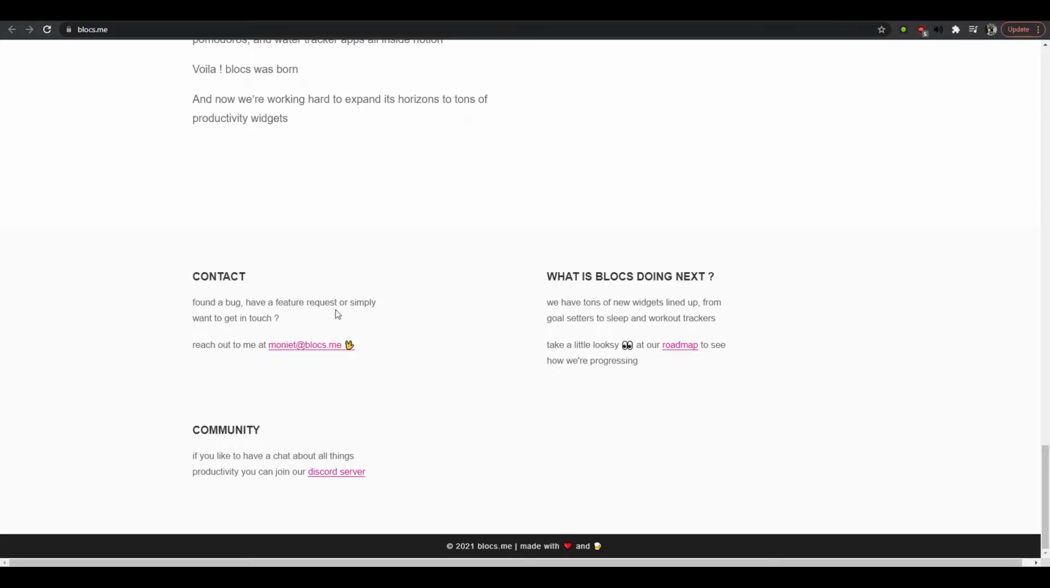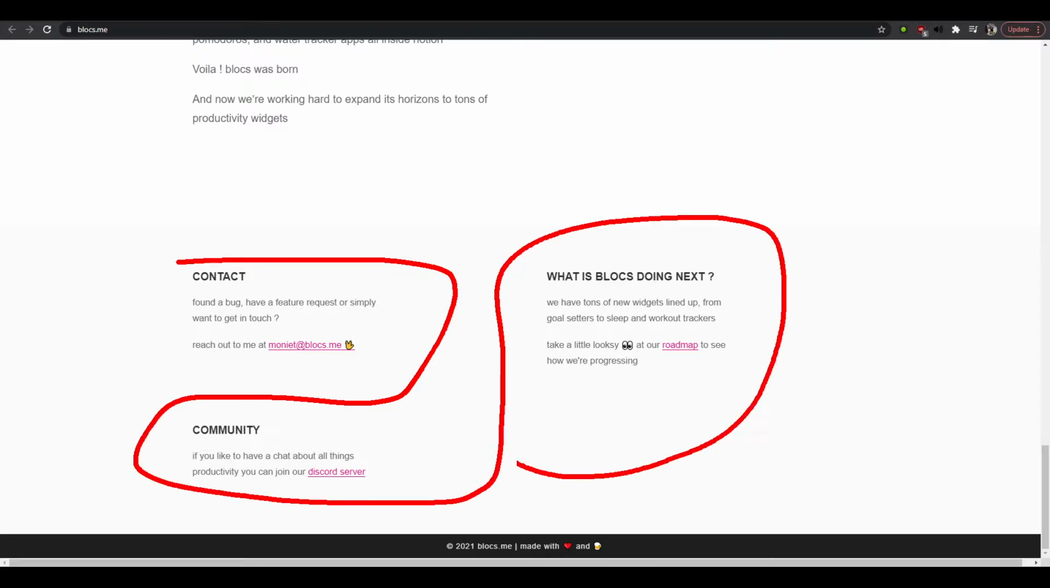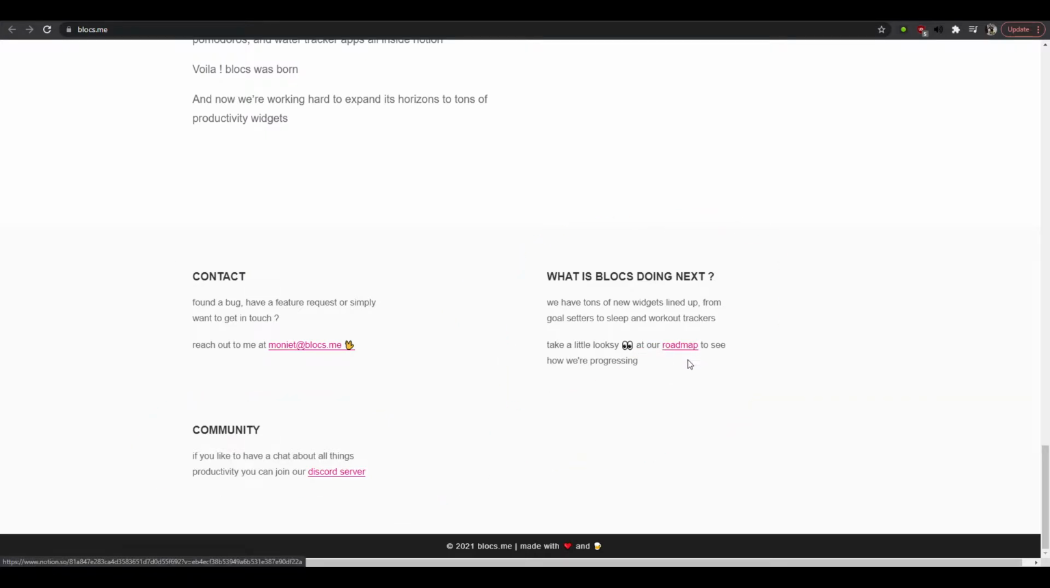And then ultimately you have this huge footer where it's contact, community, and what's coming next with a nice roadmap. So these are definitely good ideas for the Discord, and a very clear and concise way to contact you, which is basically your email. And then it's made with love and beer.